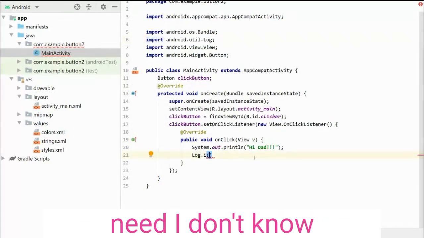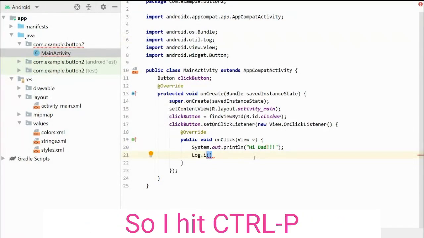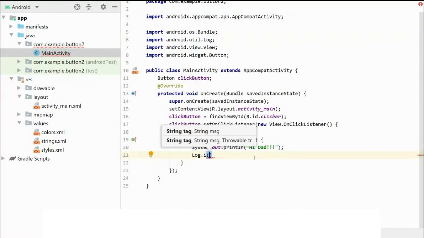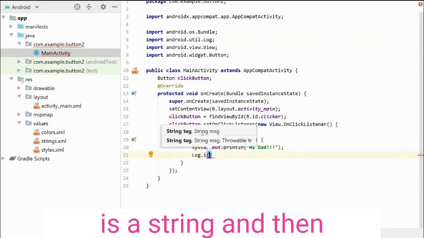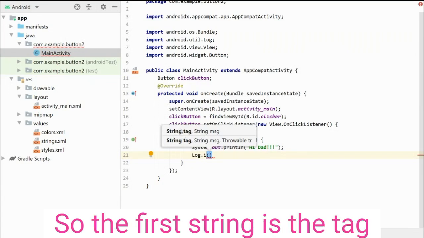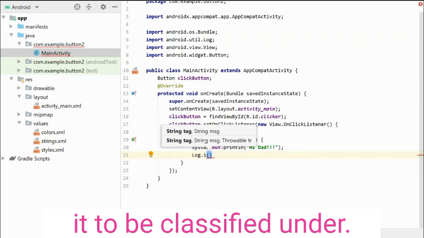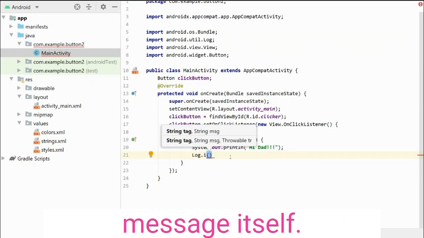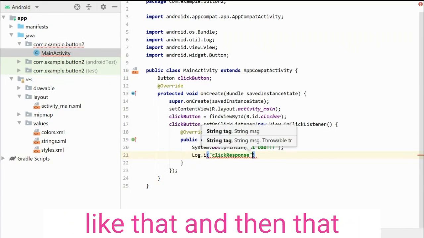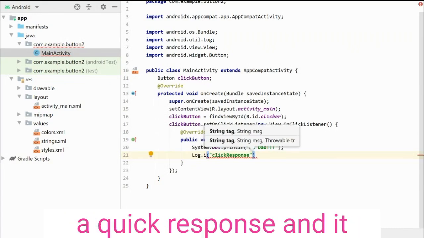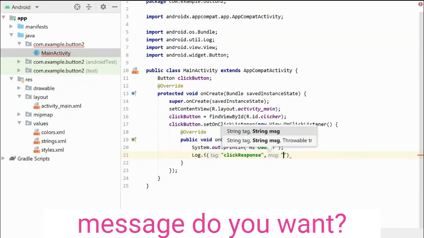Okay, so now what do I need? I don't know what to put in here. What is the parameter for this method? So I hit Control P. Control P brings up the parameters I need. So first thing I need is a string and then another string. So the first string is the tag or the name that you want it to be classified under. Second is the message itself. So the first tag could be, you could put something like that. And then that way you can search for a click response and it will filter out by that tag. And then what message do you want?